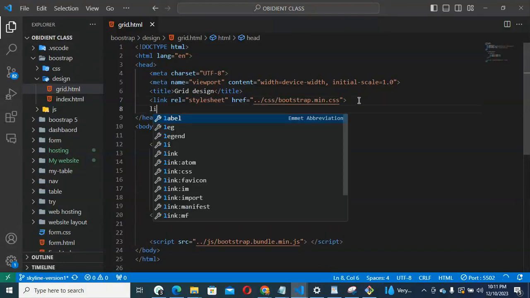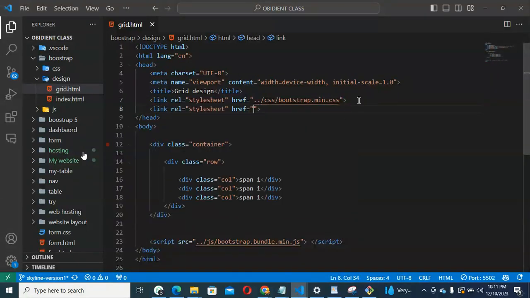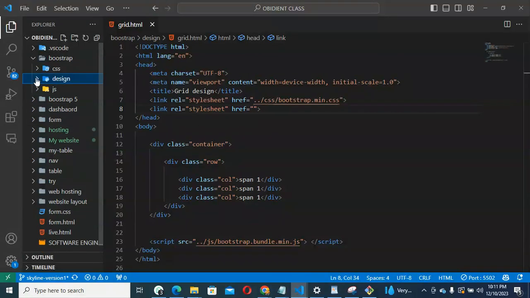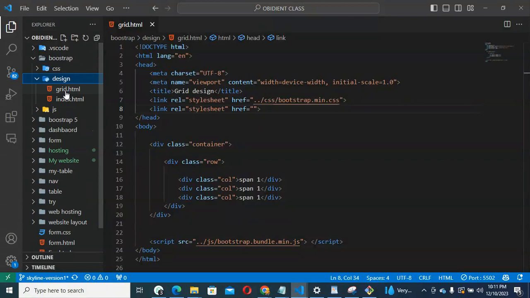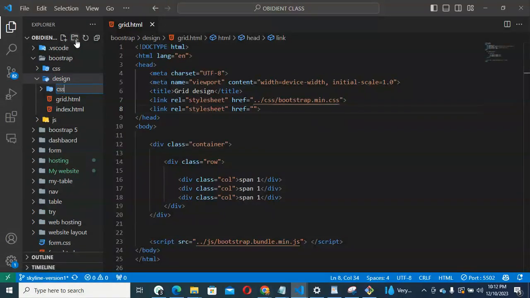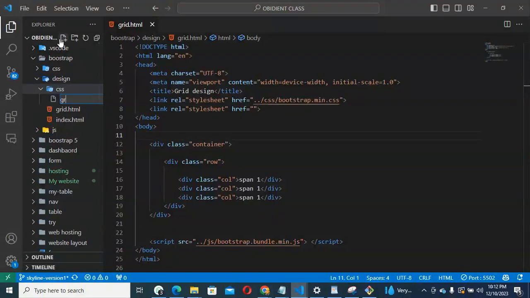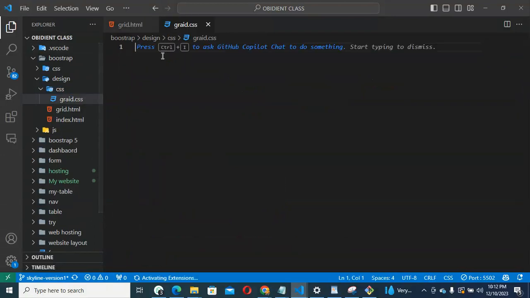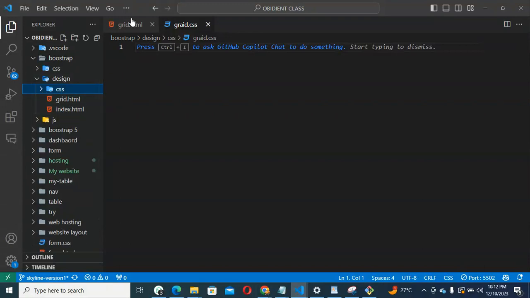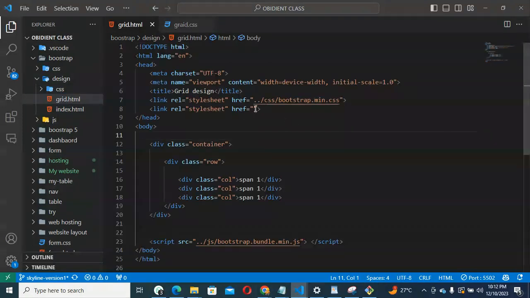So of course I'm going to have my customized CSS here. I create a CSS folder inside this, and then I have grid.css. So to those who ask whether it is possible to use your own CSS with Bootstrap, that is 100% possible. I'll show you now how to do it.